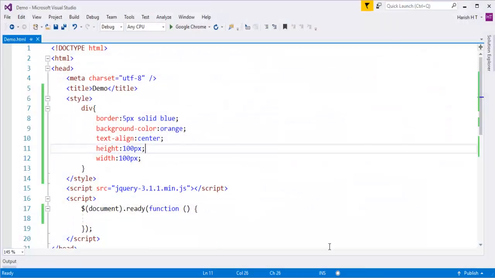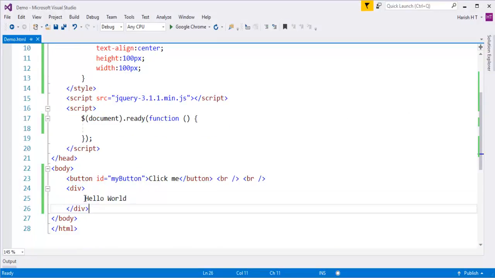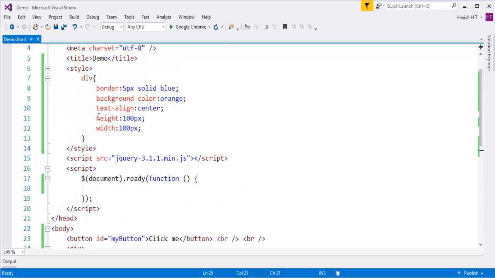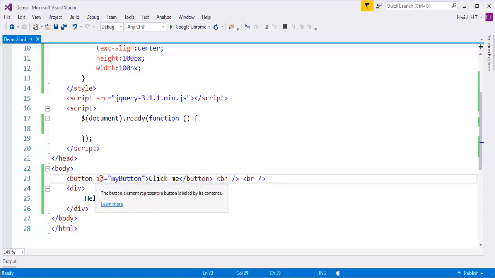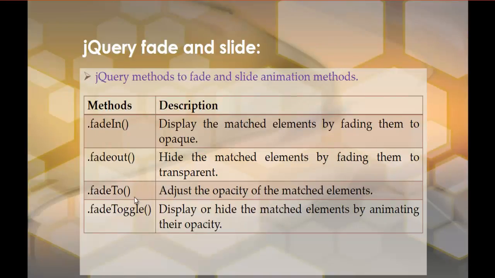So let me jump into Visual Studio and show you a demo there. Here you can observe we have a div element, and the content is hello world within that. To the div element I've written styles: border 5 pixels solid blue, background color orange, text align center, height 100 pixels and width 100 pixels. Apart from that, I have a button. The button value is click me, and the button has an ID, and the ID name is my button. My objective as of now is to fade the HTML elements on the web page. I'm going to use all these methods: fadeIn, fadeOut, fadeTo and fadeToggle.